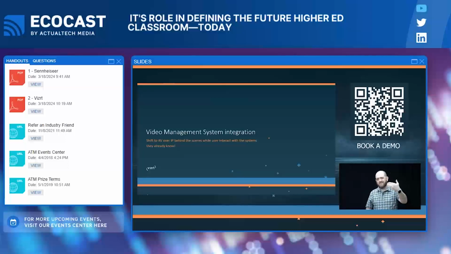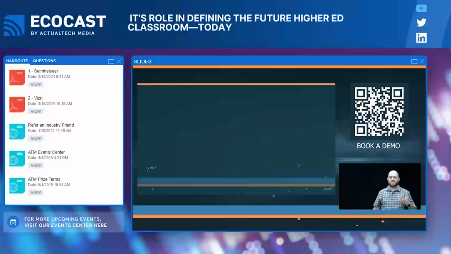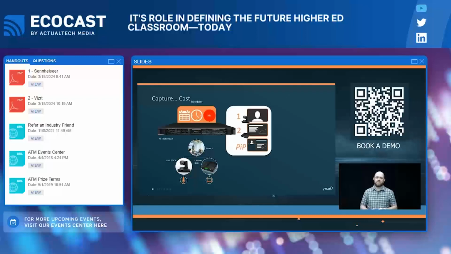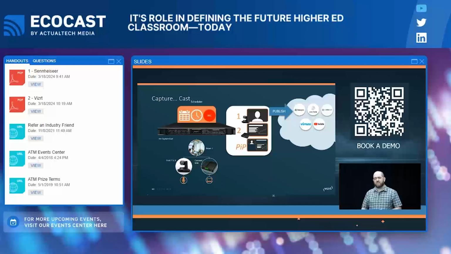But we go another step again, and depending on how far you want to take this, by integrating with video management systems. The nice thing about this is it means that your users can keep using existing educational or corporate video capture systems that they know and love, and you can actually transition to AV over IP in the background. CaptureCast, when it finishes recording, can be configured to publish to Panopto, Kaltura, OpenCast, and many more, and even public video management systems like YouTube or Vimeo, if you so wish.